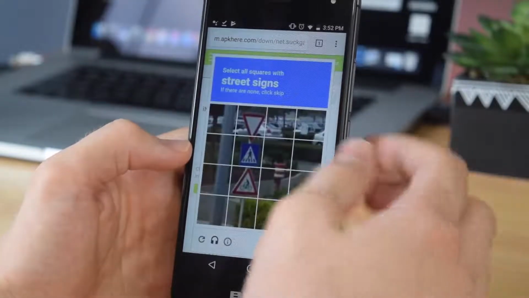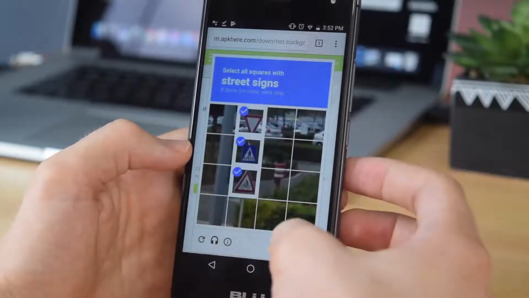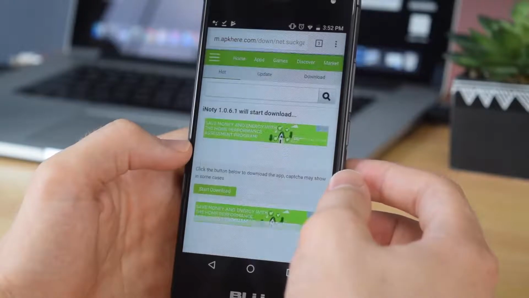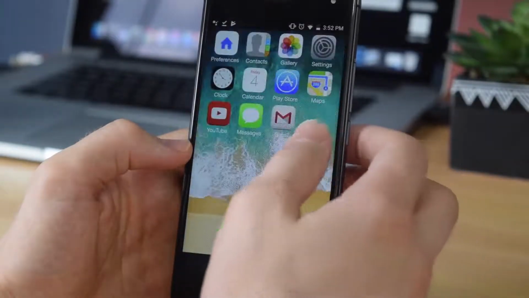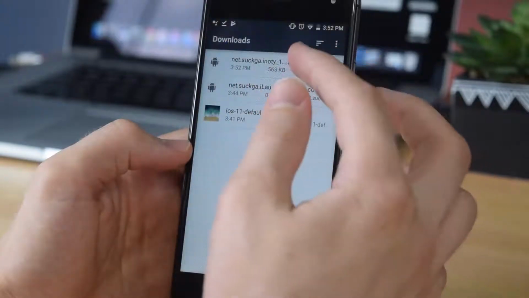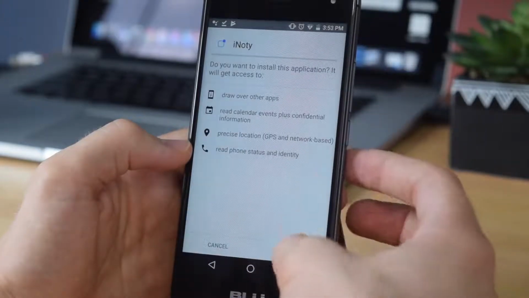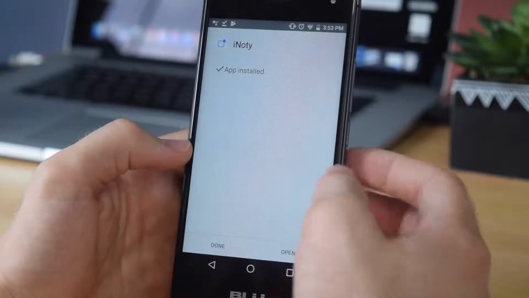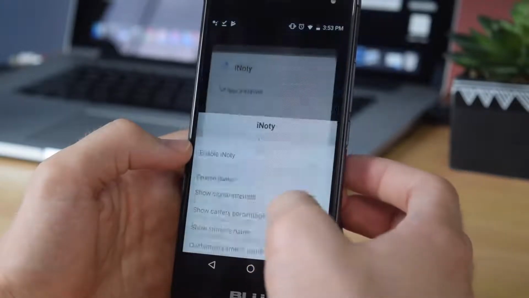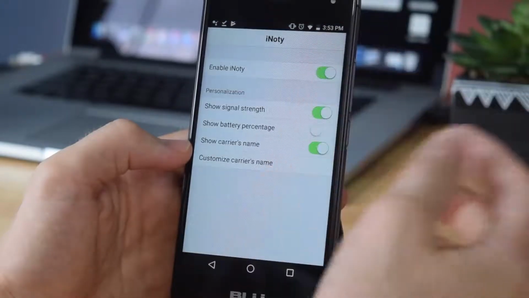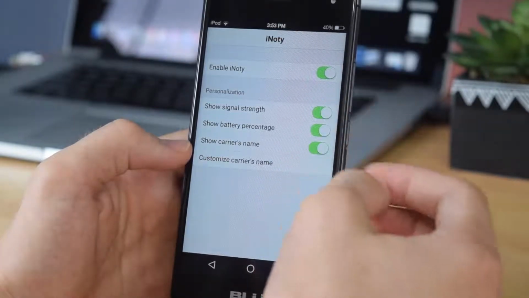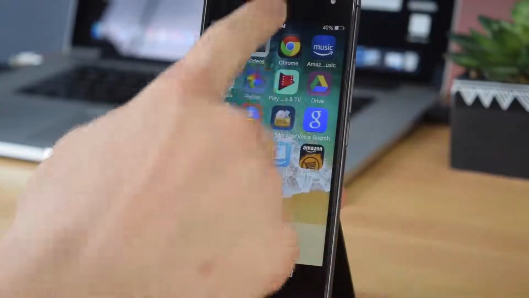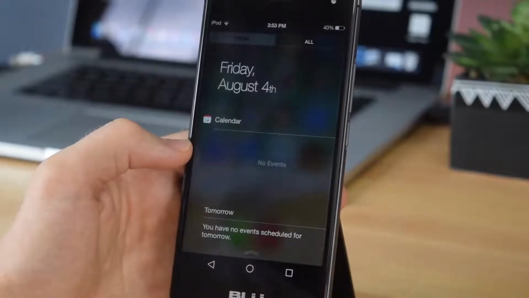Do whatever it asks you to do so you can download it. And once you've done that, hit verify. Tap OK, and once it's done, go back into your downloads and you should be able to open it up like we did before. Tap install, and just like that you should be good to go. So once you've done that, hit open and tap enable iNoti. You can also enable battery percentage if that's something you want. And as you guys can see, we now have that familiar notification center.